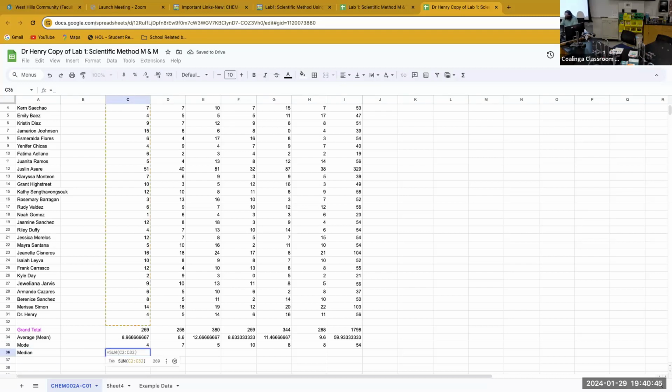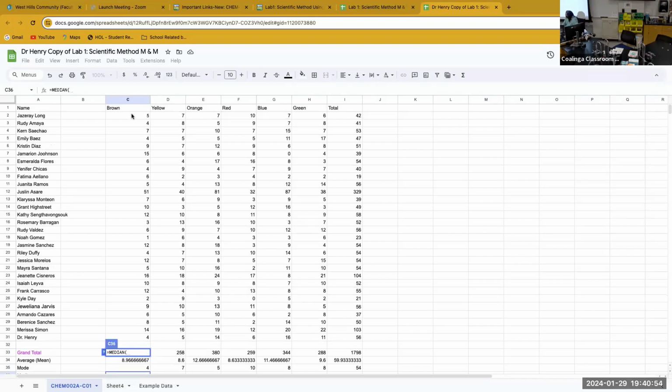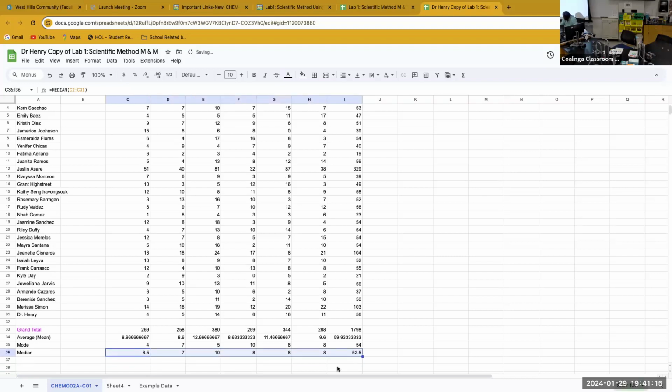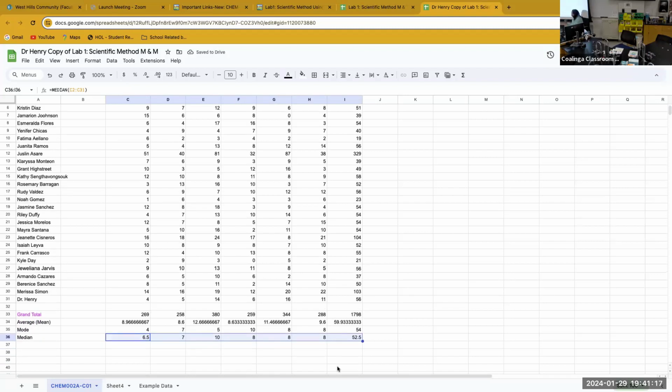So again, we're going to put equal, we're going to put median, and it'll pop up. And we're going to select the range. We're going to make that cross, we're going to pull it across. Okay.